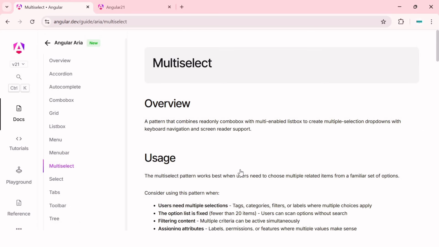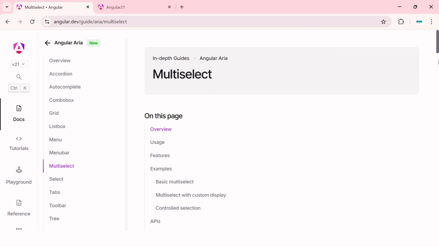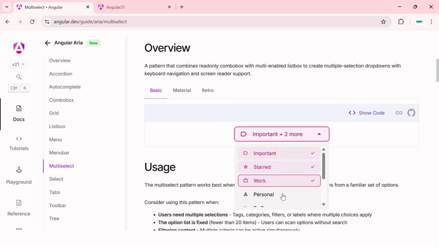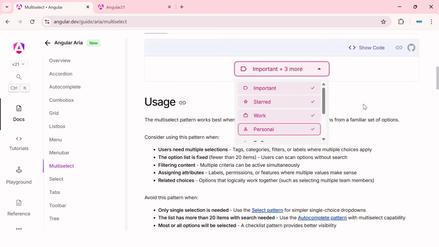Next pattern is multi-select. Multi-select is a widget that enables user to select multiple options from a list. Like here, we can select multiple options from the same drop-down. So this multi-select pattern works best when users need to choose multiple related items from a similar set of options. And inside list box pattern, there also we can choose the multiple options, but the difference between list box and multi-select is a list box can support single or multiple selections, while multi-select typically allows multiple selections.